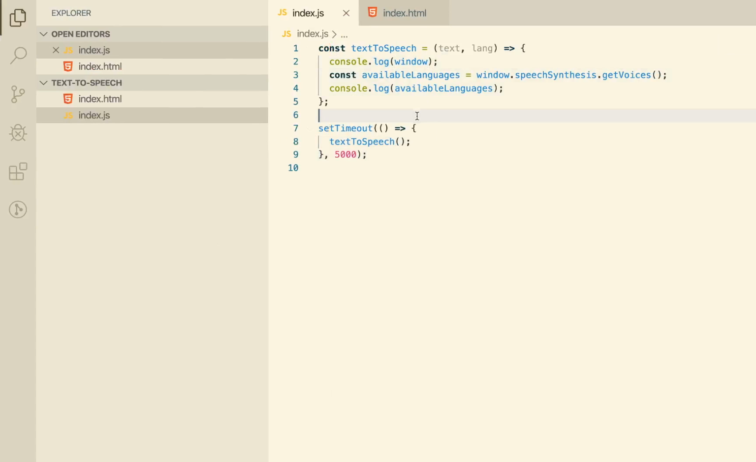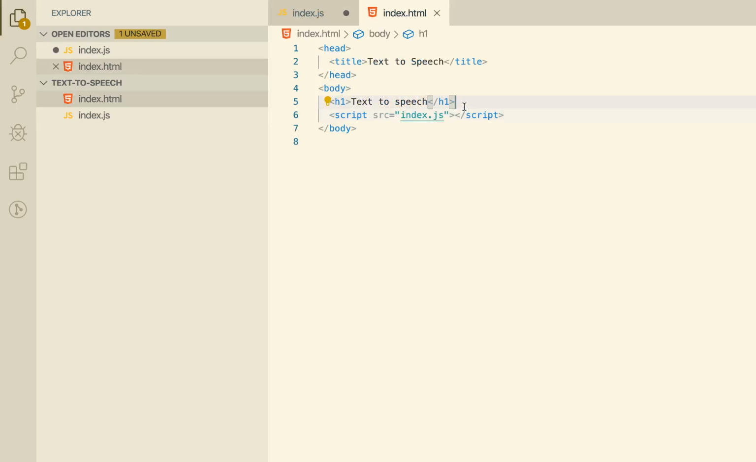Okay, let's maybe do it with a button. Let's add a button here.